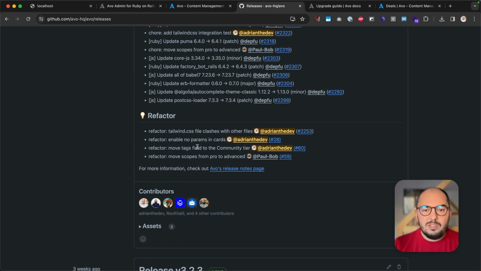Move tags field to the community tier. Yes, we've done this. We've done a few things which I'll talk about. We've moved a few things around when we launched Avo 3. One pro feature moved to the advanced and many pro features moved to the community package, and I'll talk about that in just a moment. But this is one of those things. We moved the tags field to the community tier, so the tags field is now free.